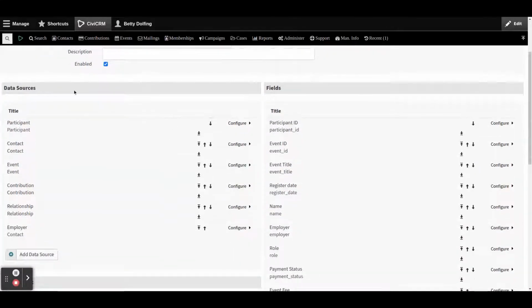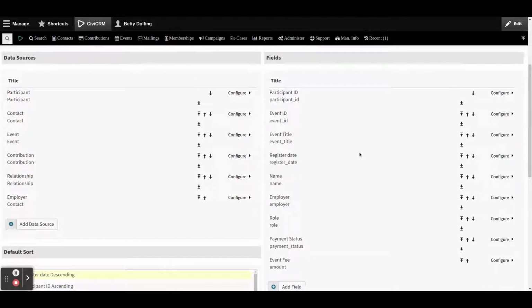First of all, you can see the data sources that we are using. In this case, we need the participant, the contact, event information, contribution, and the relationship with the employer. On the right-hand side, you can see the fields that are shown in this report. In other words, the columns that show up in the report.